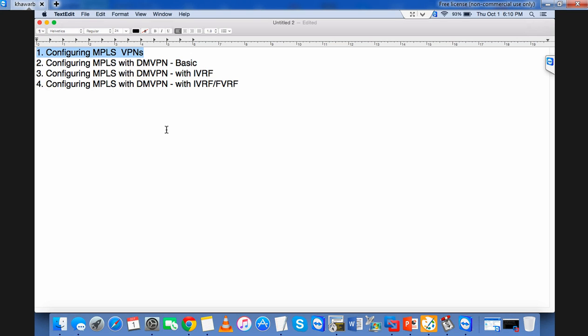Once we're done with that, in the 4th video, the last in the series, we'll take a look at how to do an internal VRF with a front door VRF, which we'll use to make a connection between the different sites. This is generally done when you have multiple service providers or multiple connections from the service provider towards your customer sites. So let's get started and set up our initial setup, which is the MPLS VPN.